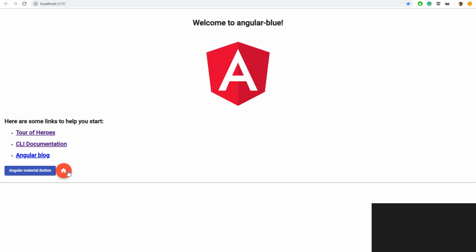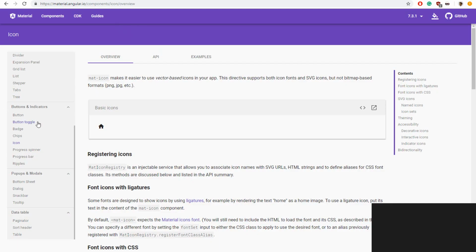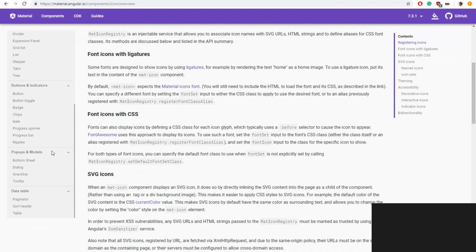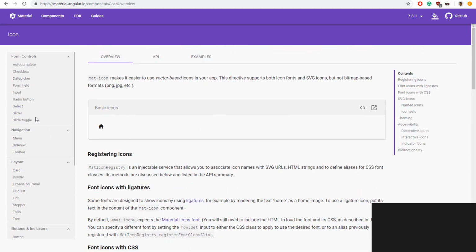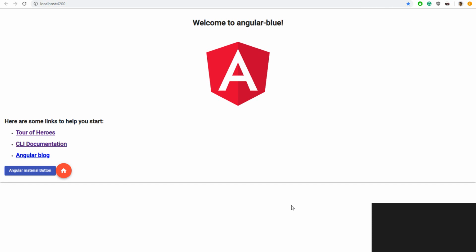There are a lot of other components here we can play around with. For now, we have seen Angular Material in action. In our next video, we are going to quickly go ahead and add our flex layout. That's Angular Flex Layout. I hope to see you in the next video.